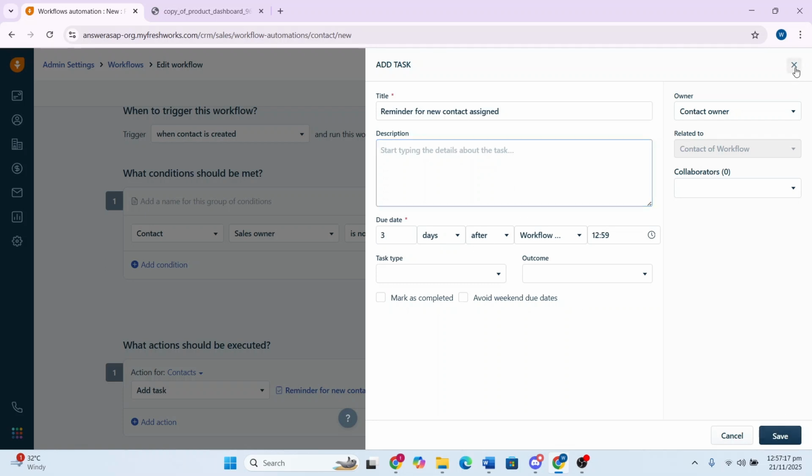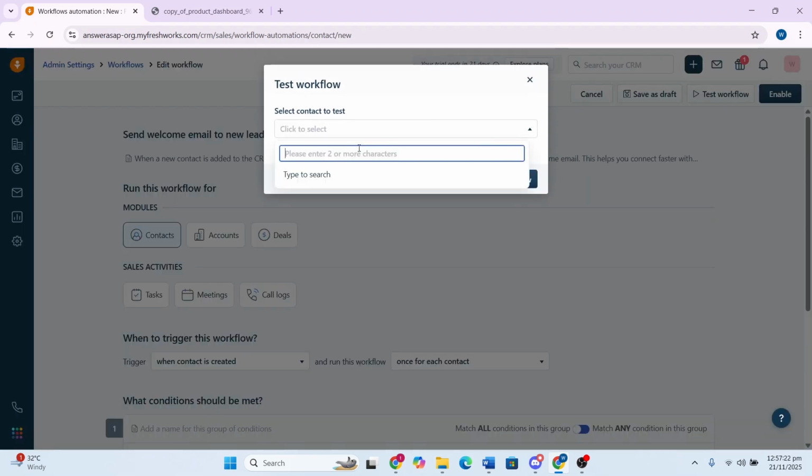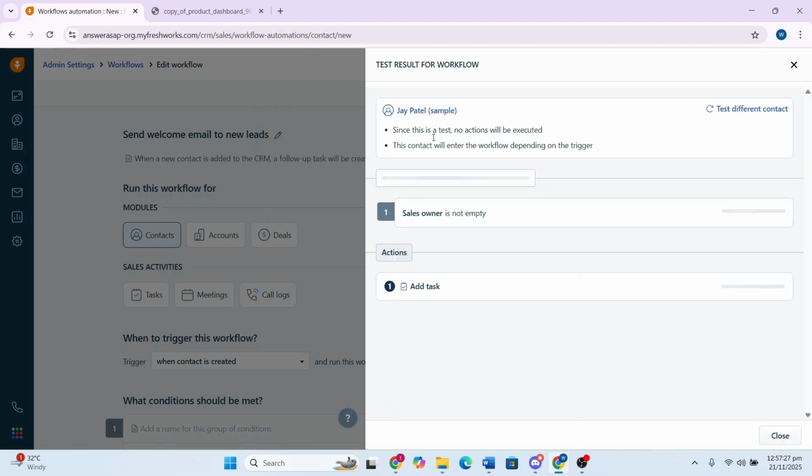Then you can save this up, and you can come here and enable this. You can test your workflow as well. Select a contact to test. Let's do J right here. Search him up. We'll test him out, and we'll see.